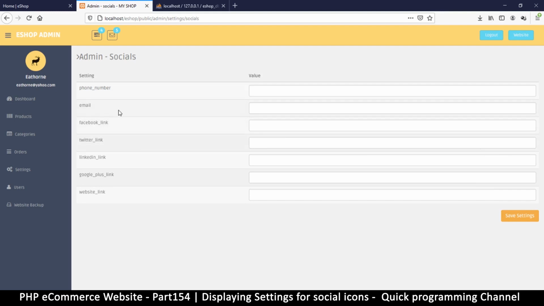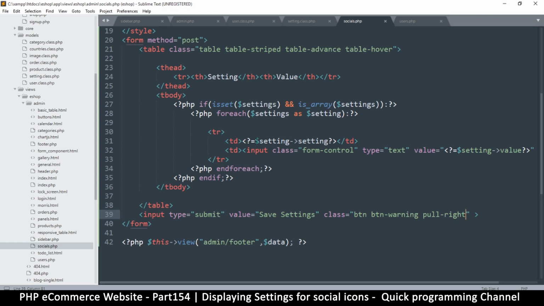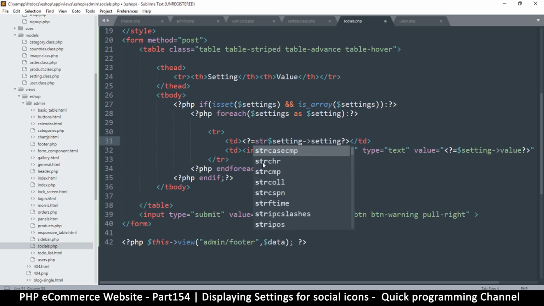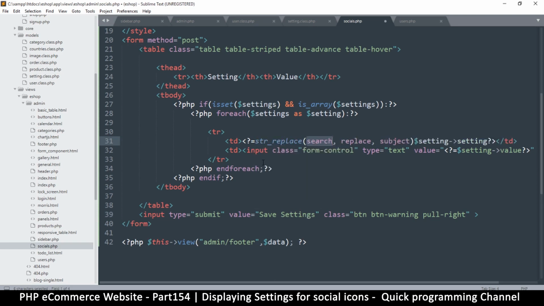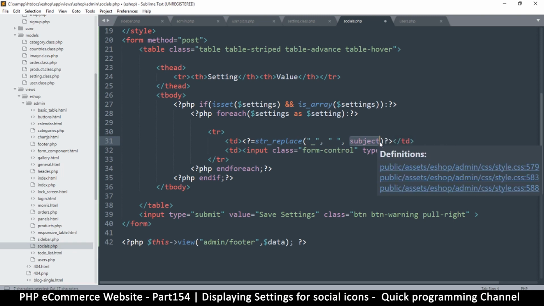So phone number. Now the thing is, these settings don't look very nice or user-friendly, where it's twitter_link, linkedin_link, blah blah blah. So let's do something about that. I'm just going to do a string replace here. There's a search, what we are searching for. I'm searching for the underscore. Then I want to replace the underscore with a space. And then the subject is the text, of course.